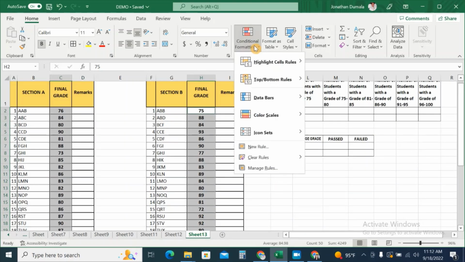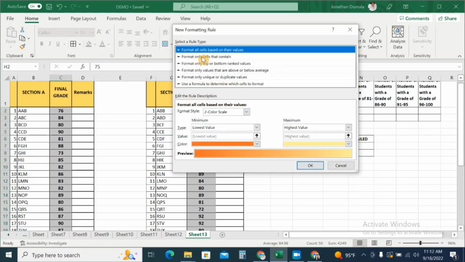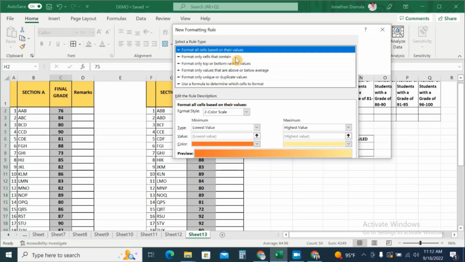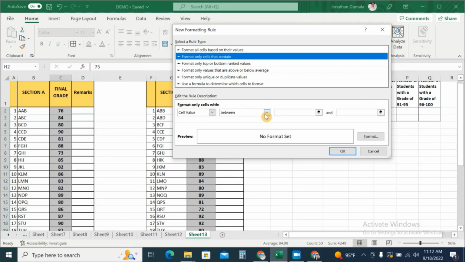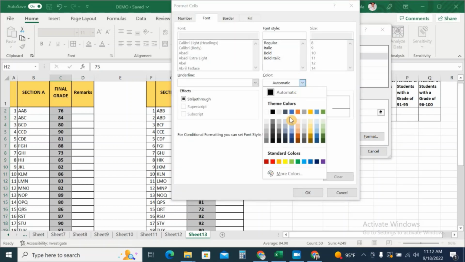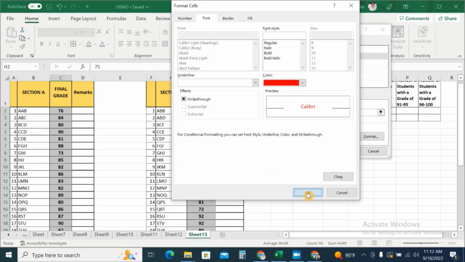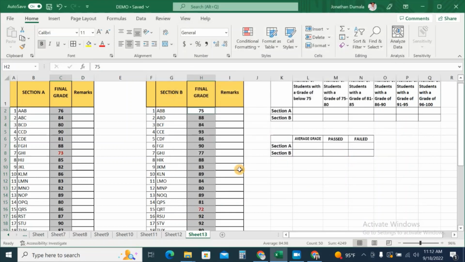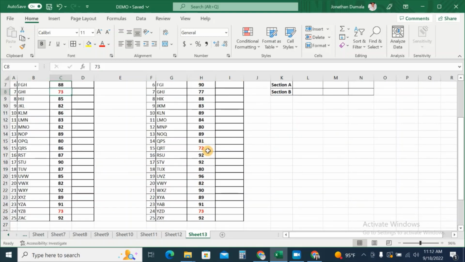Then let's click Conditional Formatting. Click New Rule. Let's select Format only cells that contain cell value less than, I'll type 75. Format, let's just change the color of the text to red and click OK. OK. So 73 is marked red, same with 72. So there you go.